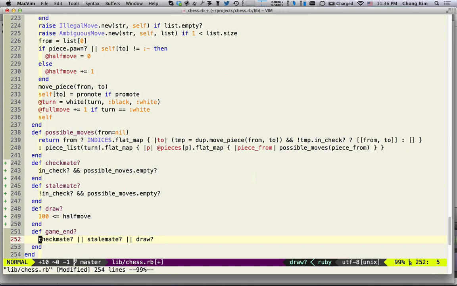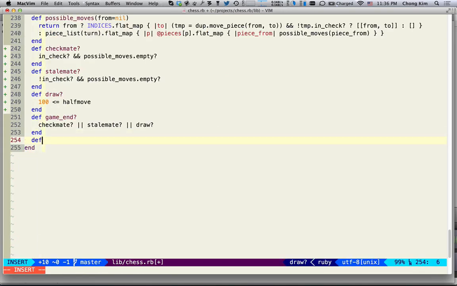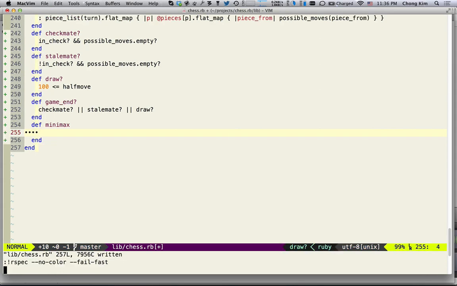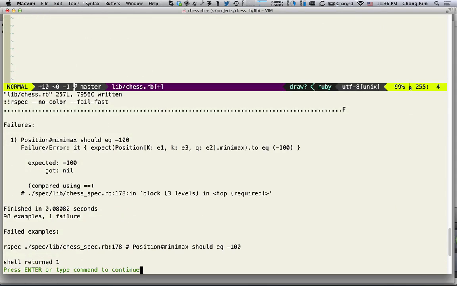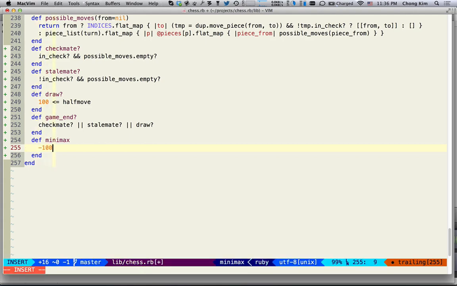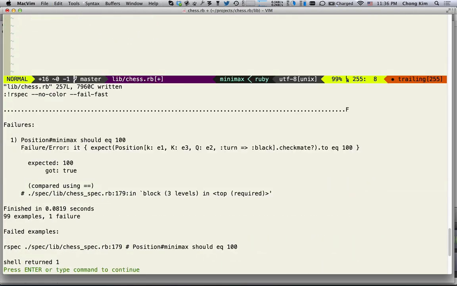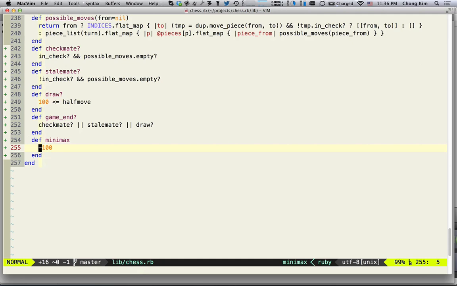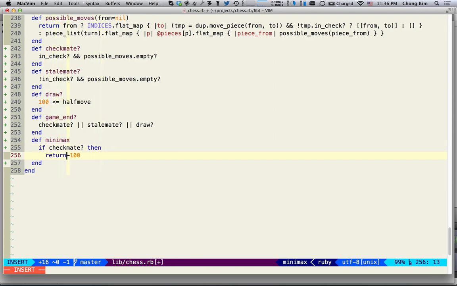Okay, so we need to create Minimax. And let's just run it. So expecting 100, negative 100. And expecting 100. So we have to determine if it's checkmate. If checkmate, then we're going to return based on white's turn. If it's white's turn, it's negative 100. Otherwise, it is 100.